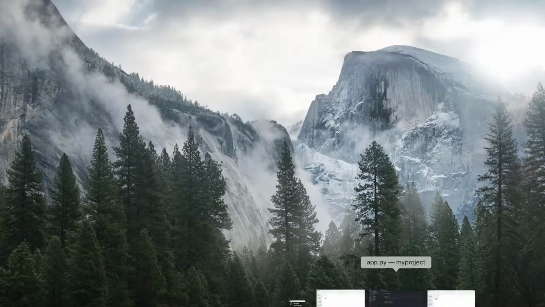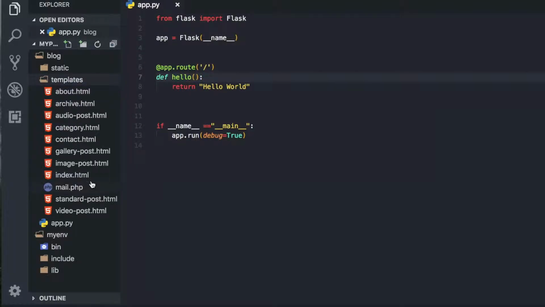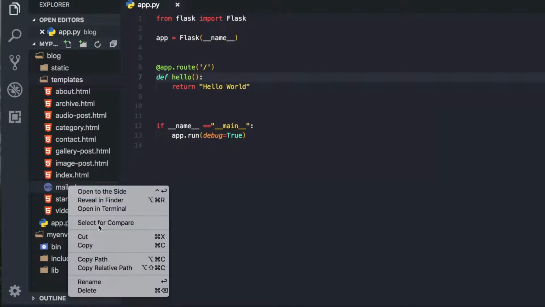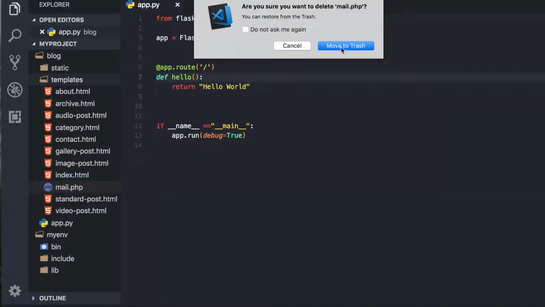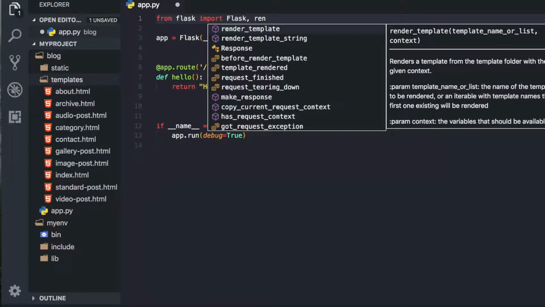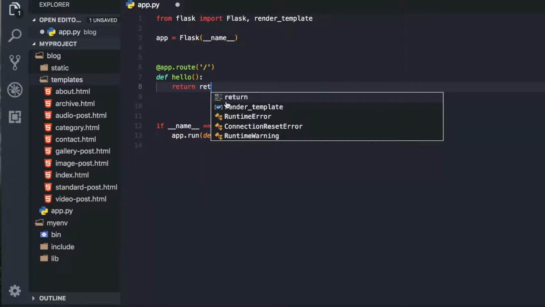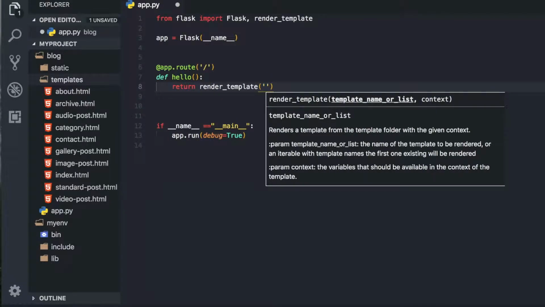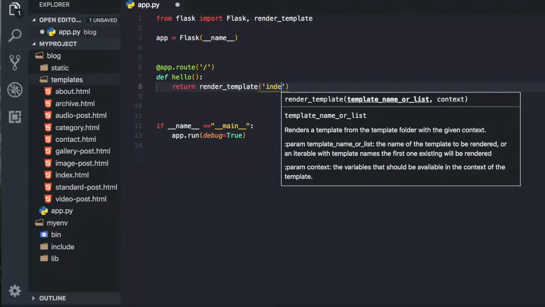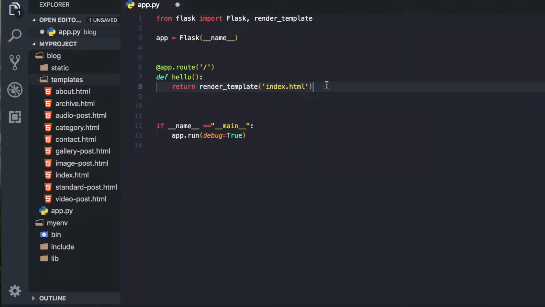Now close this file and open your text editor. And now we are inside our text editor. These files are here, and I think we don't need this PHP mail, so I'm going to delete this one. Now just add this one where we import our Flask render_template. Cut this one and write render_template here, and the name of the template is index.html. Save the file.